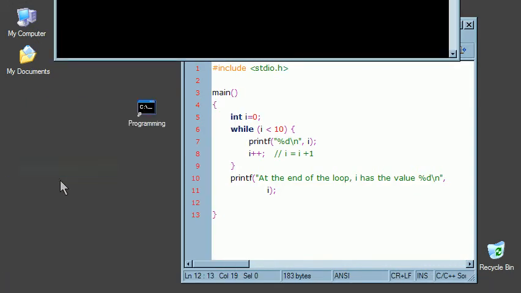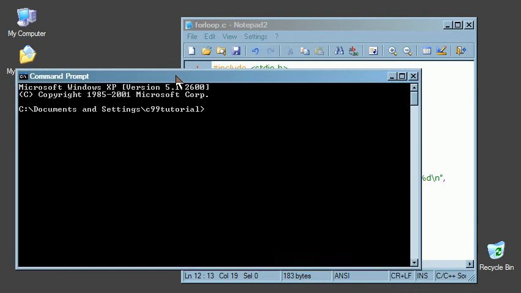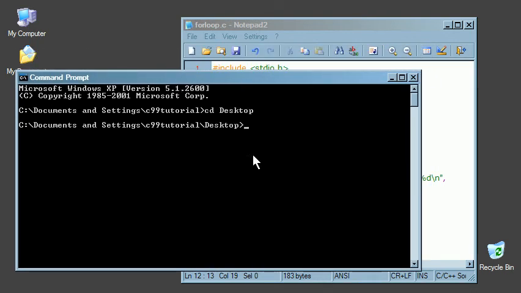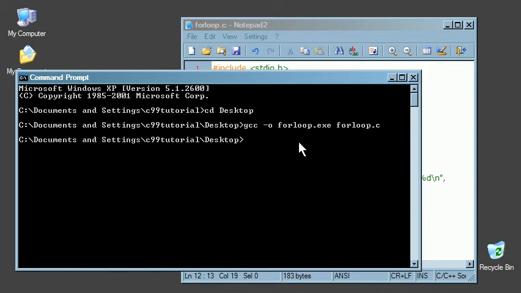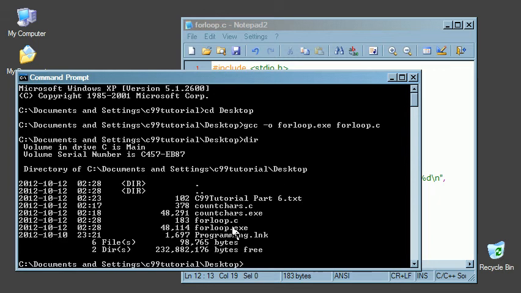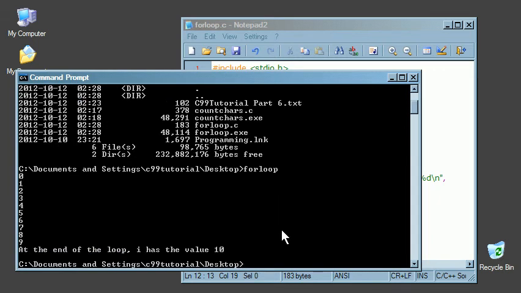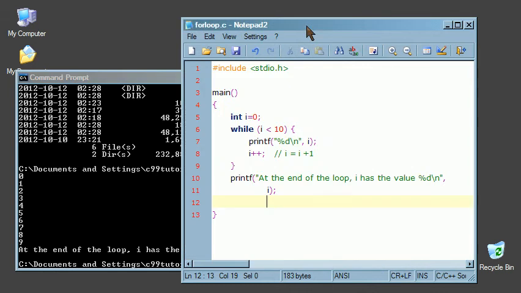So let's try to compile and run the program. Start the command prompt. I'm going to use the desktop for this one. So let's compile it first. gcc forloop.c, and let's use -o forloop.exe, and recall that means that the output of the compilation will go to forloop.exe. So there you go, there's a program forloop.exe. So I get the output 0 through 9, and at the end I has the value 10.